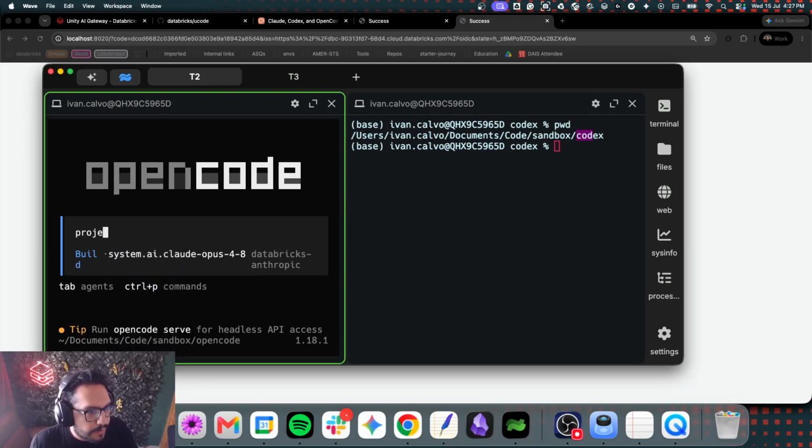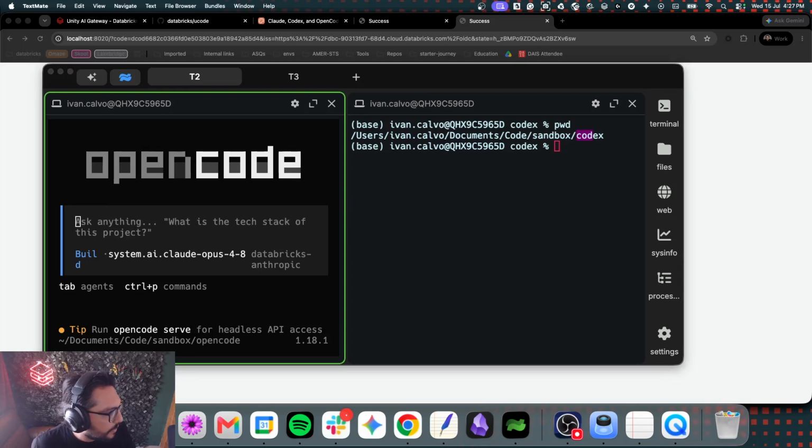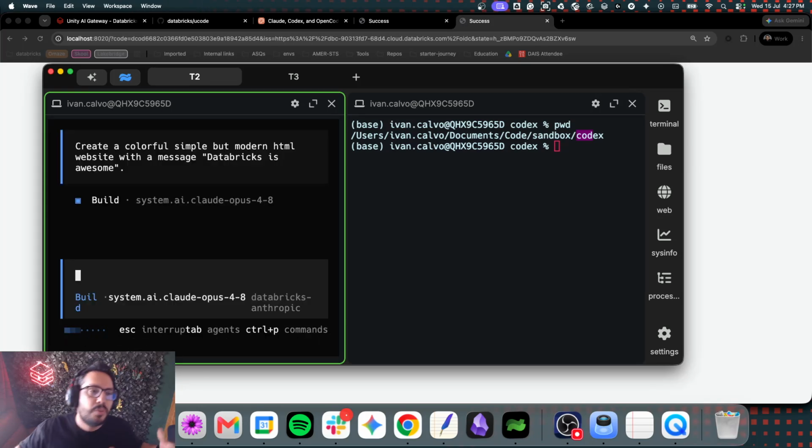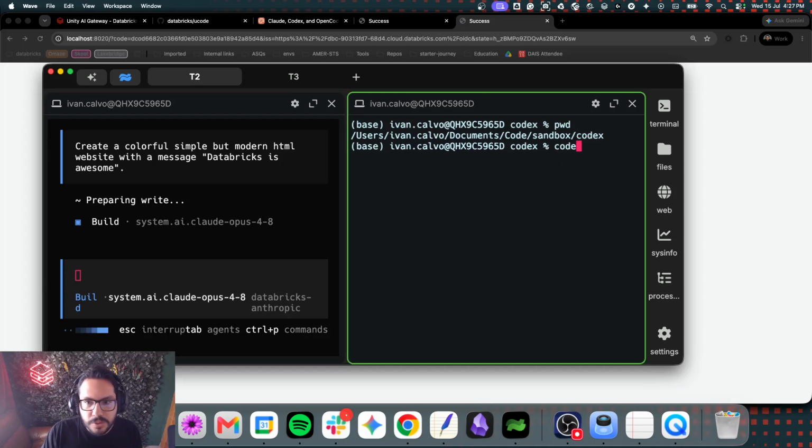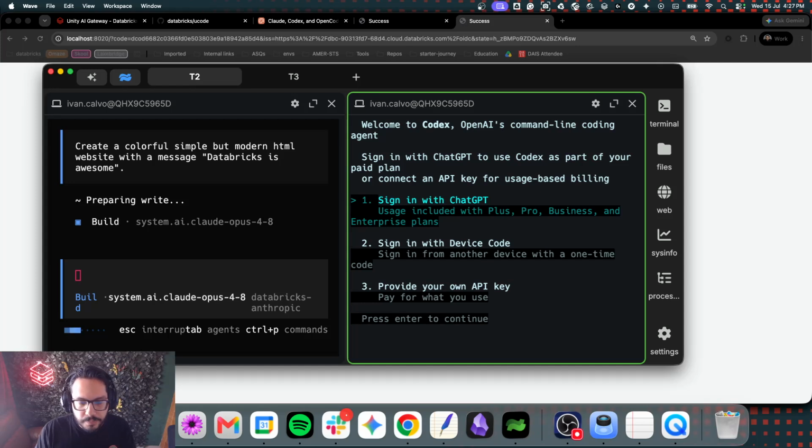One second. I'm having a hard time copying and pasting, team. One second. There you go. I just want to create a colorful, simple HTML page. That's it. And that's going to say that Databricks is awesome.